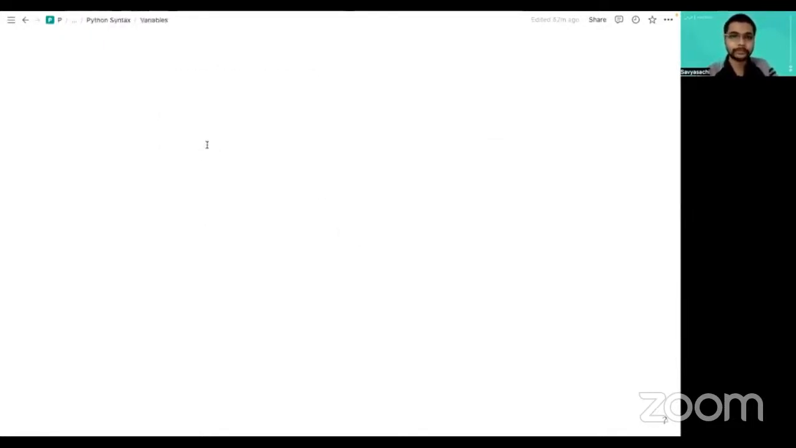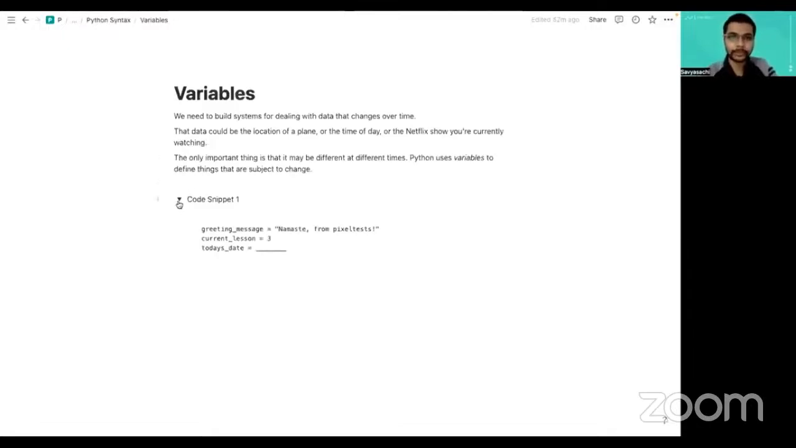Now variables. What are variables? We need to include a little data that keeps on changing. This data could be the location of a plane, the time of the day, or the Netflix show that you're watching. It keeps changing; it's not just static. The only important thing that we need to remember is how do we define it. So let's see that.